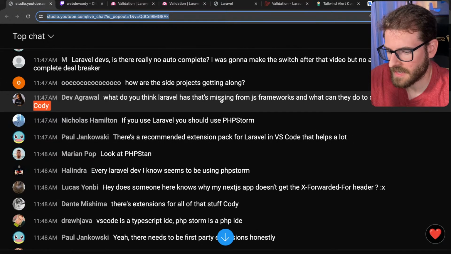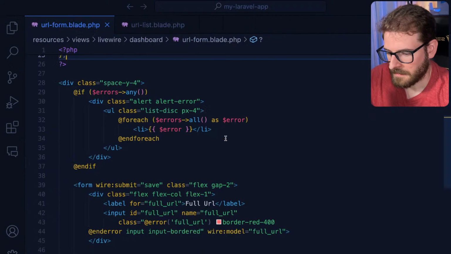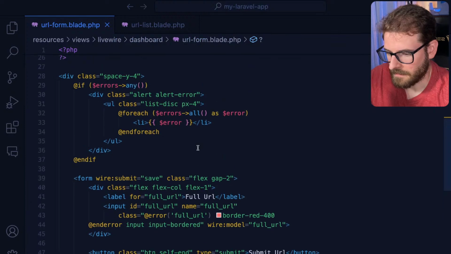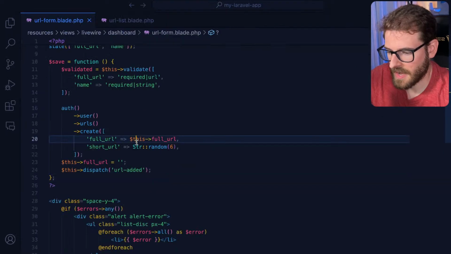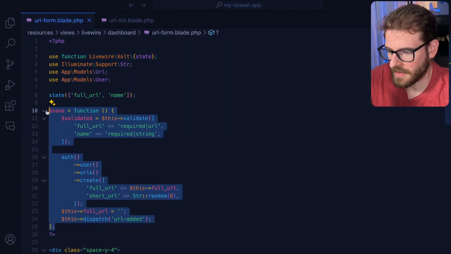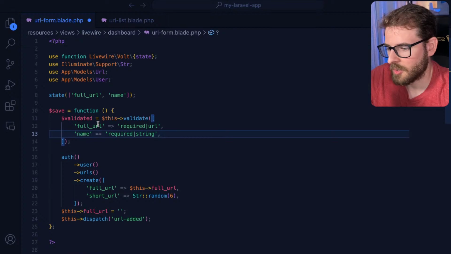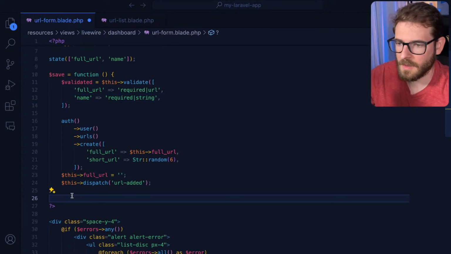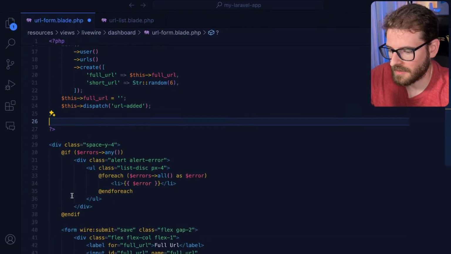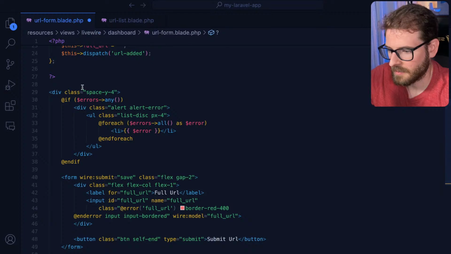What do you think Laravel has that's missing from JS frameworks, and what they can do to catch up? Honestly, coming from Next.js server actions, this is so much better. I can literally make as many functions as I want directly in the file. This co-location is much better than Next forcing me to make a new actions.ts file and put a use server at the top. This is so much nicer. I can just make as many functions as I want inside this Blade file.